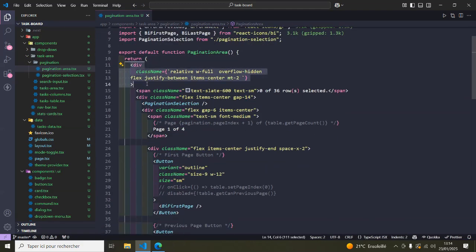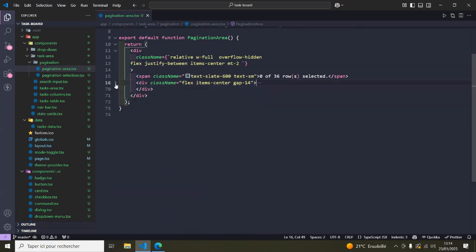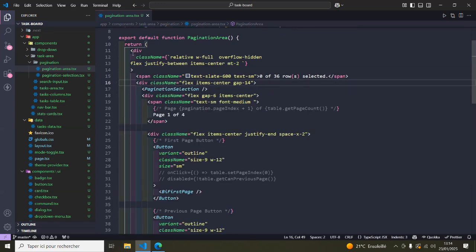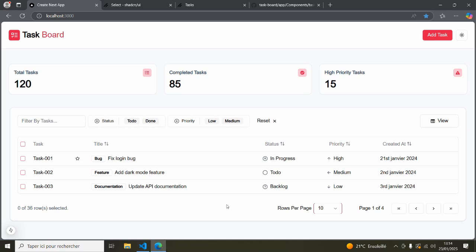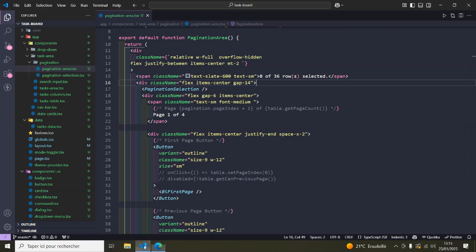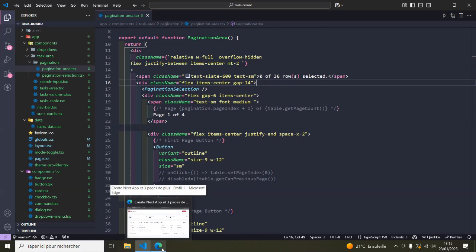So we're having the printf. Here we're having the span tag to be able to show how many rows have been selected. And here, because this parent div is separated into two components, to make sure that these elements are going to be aligned at the extremities of each of the tables, that's why we added justify-between and items-center, so that they can be centered vertically.